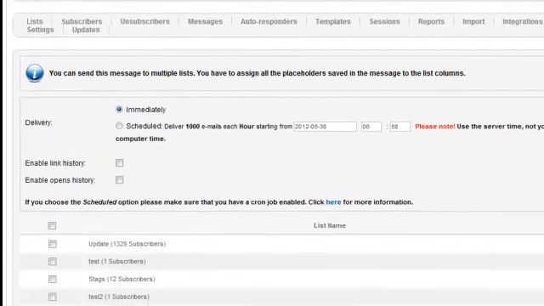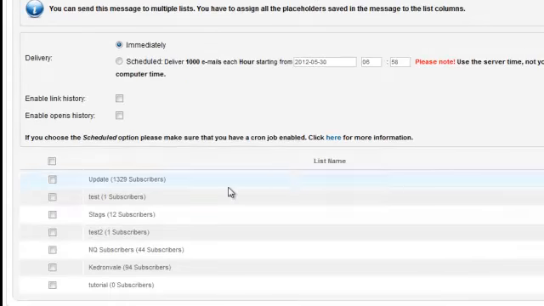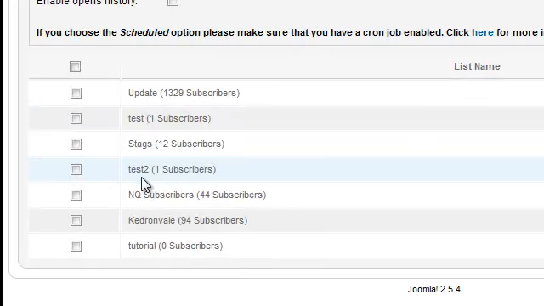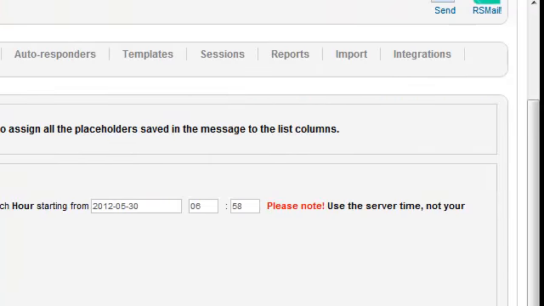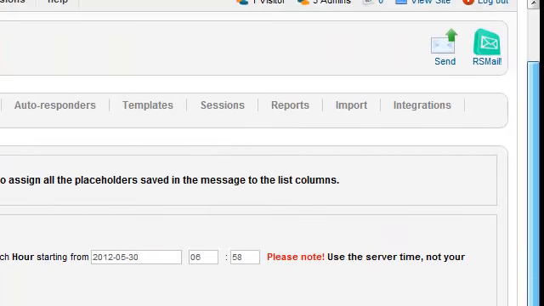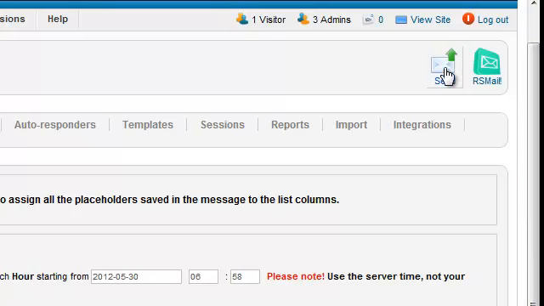Okay, and we're brought back to where we actually sent the draft to. Notice we sent it to test 2 or test 1 as the editors. Now what we're going to do is send it to the update, our main subscriber list of 1,330 odd subscribers. So all you do is you check the box. Back up at the top we click send.